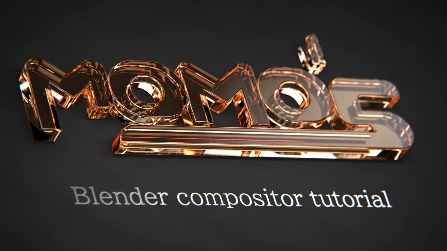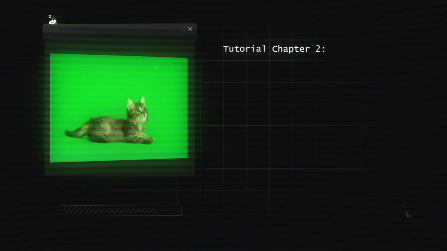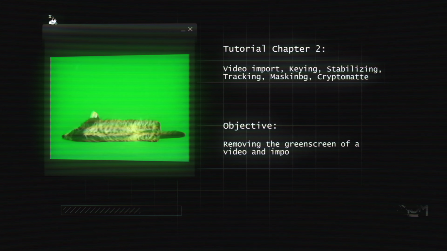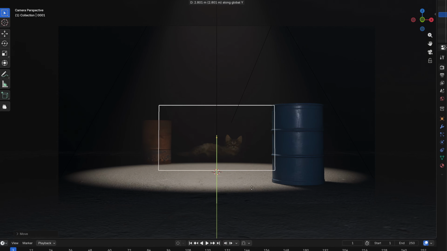Welcome to another video of my compositing tutorial series. This time we are going to properly remove the green screen from this video of a cat, stabilize the video, export it, and then add it into a 3D scene.